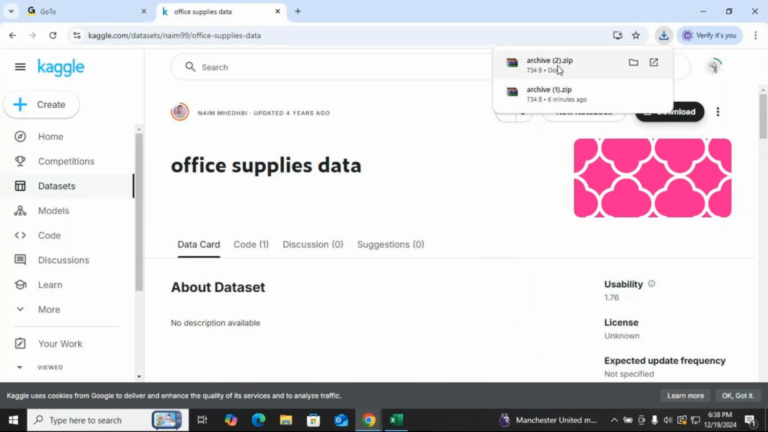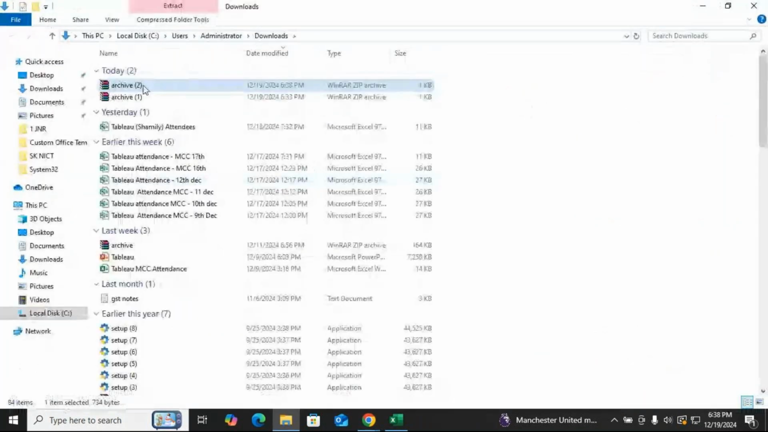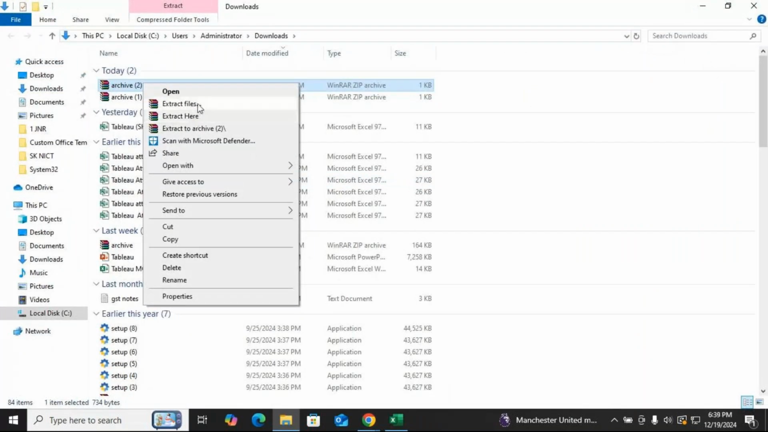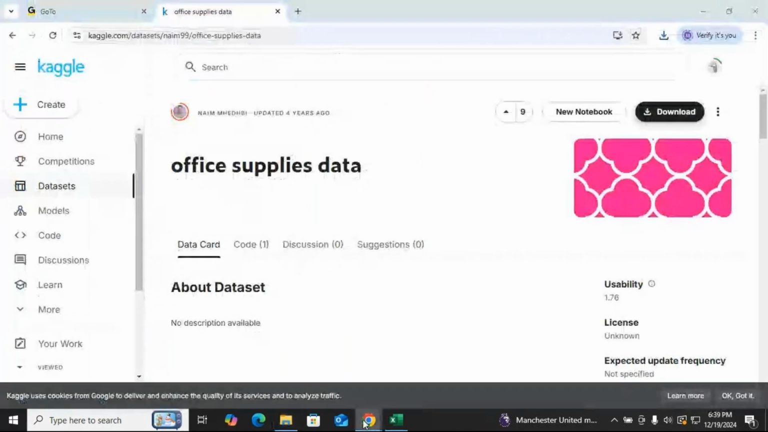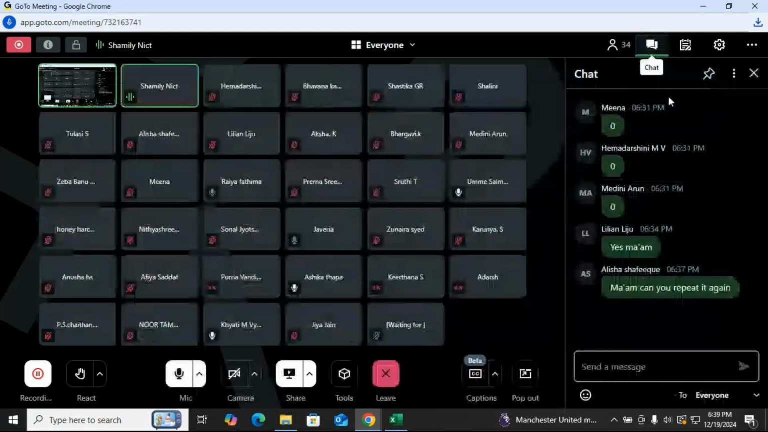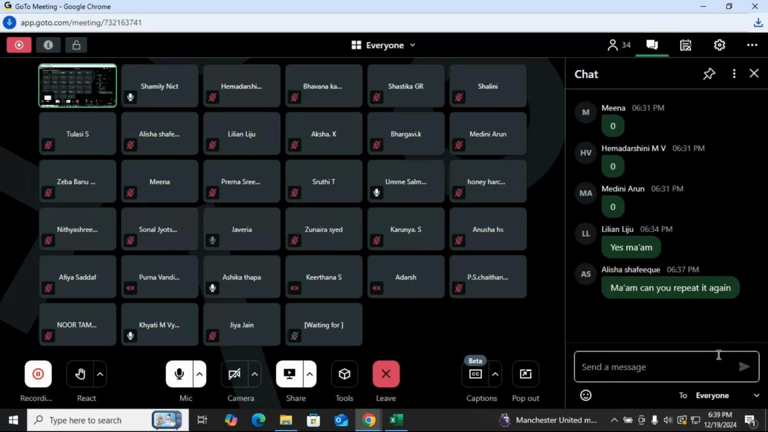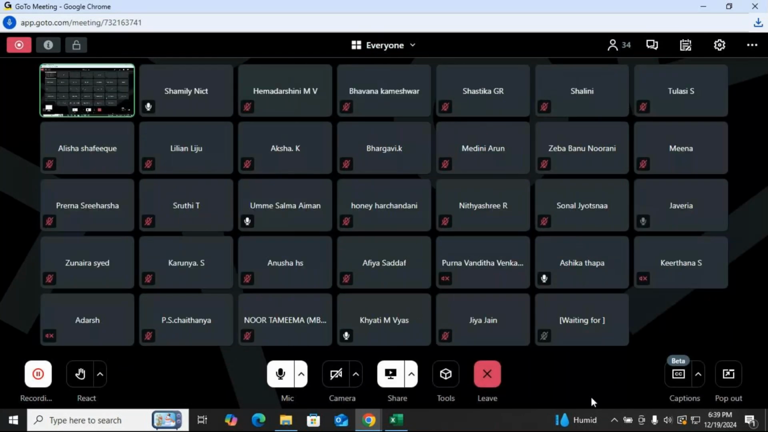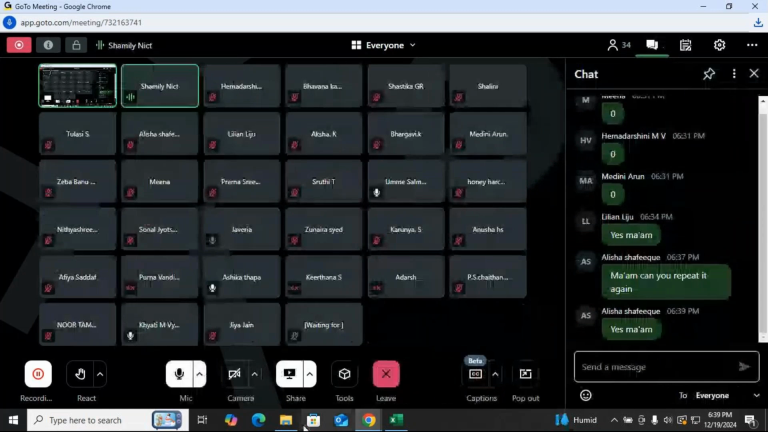You will get the zip file. Open the folder, right click, extract. Extract the file to the desktop or wherever you want. Okay, this is what you will be doing. Extract. Once you extract it, you will get the file so that you can continue working on this. Alisha, did you do it? Good. So now we will continue working on it.